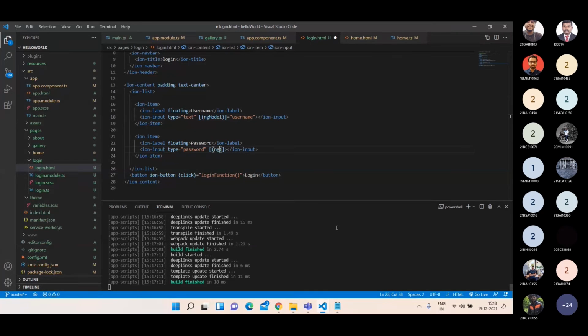So this is called two-way data binding. What do you mean by two-way data binding? From HTML instantly you can send data to TypeScript, and from TypeScript instantly you can transfer data to HTML at runtime. That is why it is called two-way data binding. That will be given as one square bracket followed by one normal bracket, and inside that you will be giving this ng model in camel case. Can you understand?